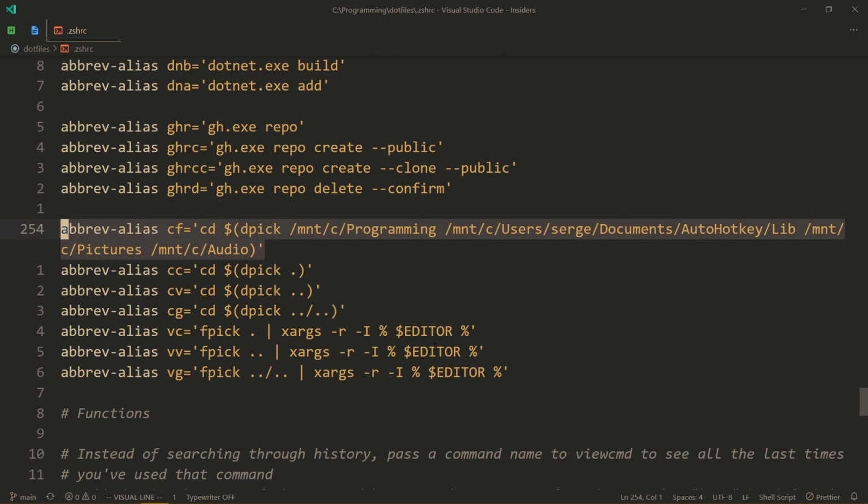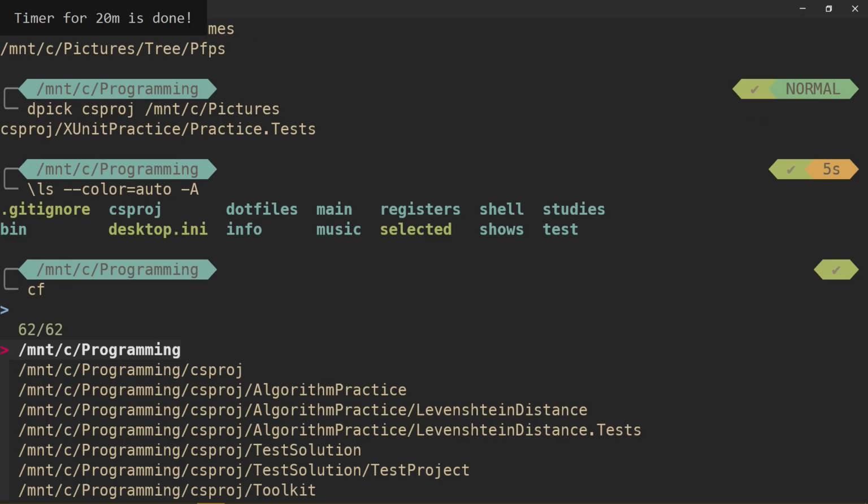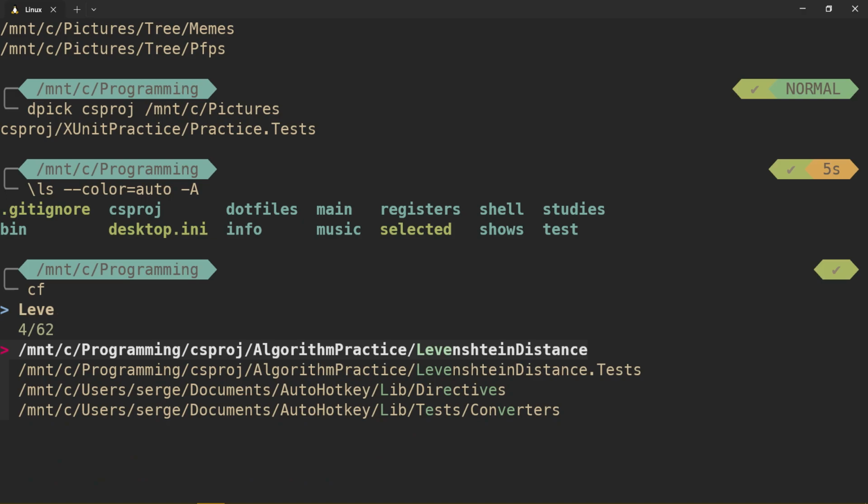So I provide all of those directories to dpick to, first of all, list all of these subdirectories and then pick one of them. And then I change the directory to the directory that I chose. So let's use cf, which I already did sometime previously. I am so sorry. That was not supposed to be there. And now I can pick, say, Levenstein distance.